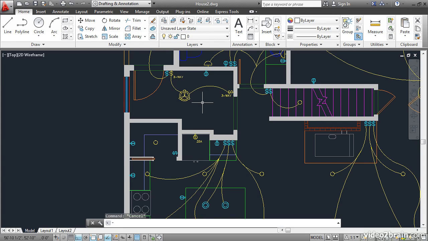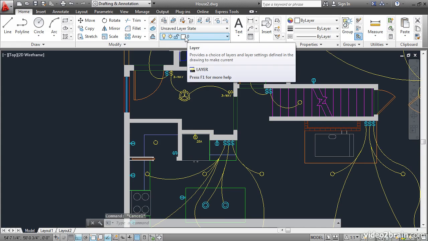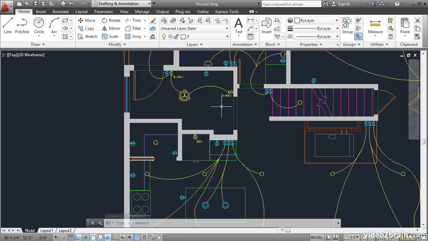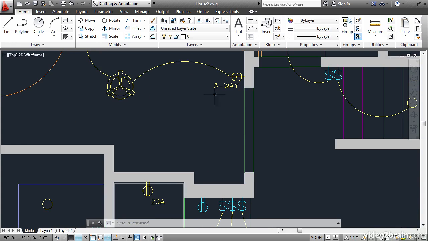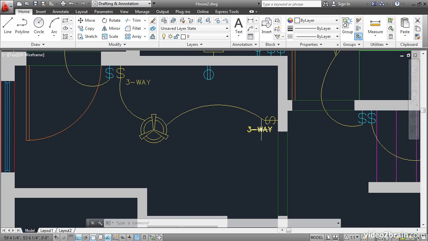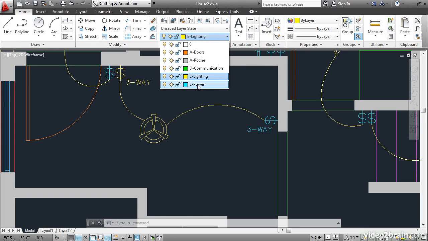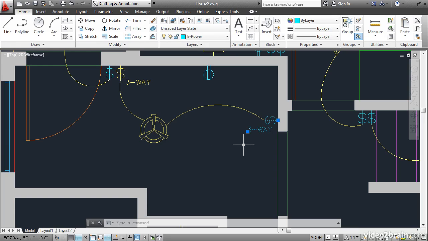When no command is being used and nothing is selected, you'll see the current layer listed in the drop-down. You can also use the drop-down to change the layer assignment of objects. So for example, I'm going to zoom in here and select these two objects, and it says they're on layer E-Lighting. I'm going to open the drop-down and then click on the word E-Power to change the layer assignment of these two objects. I'll press Escape.